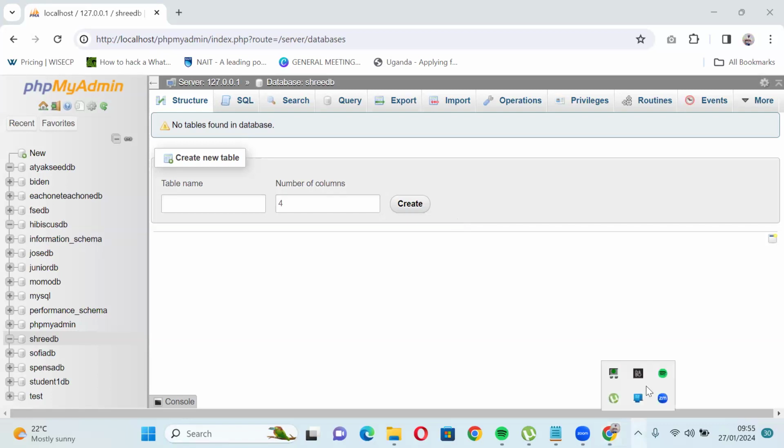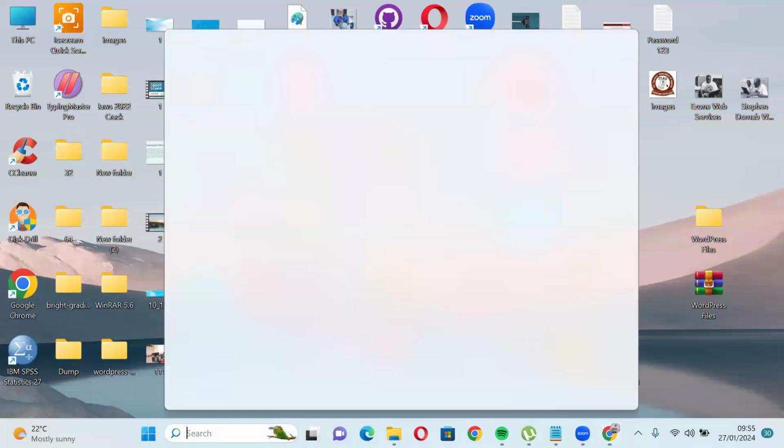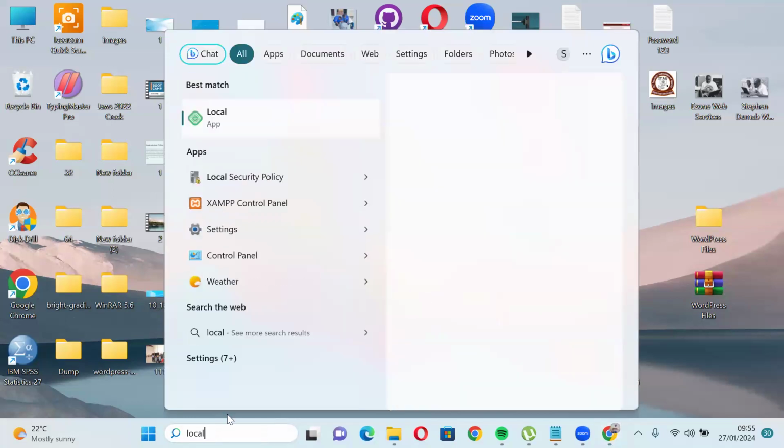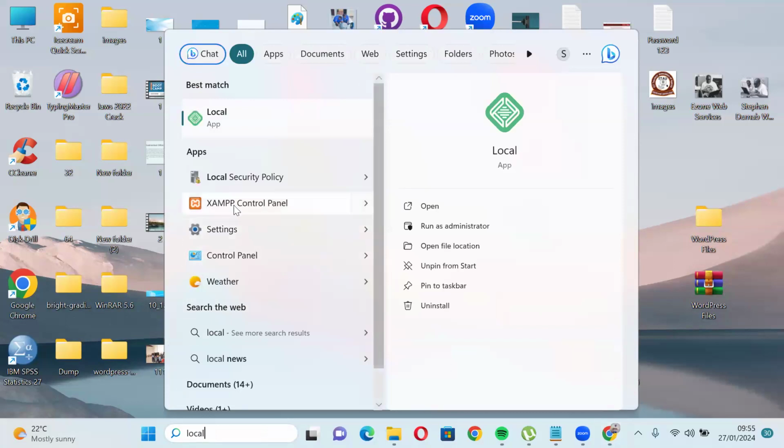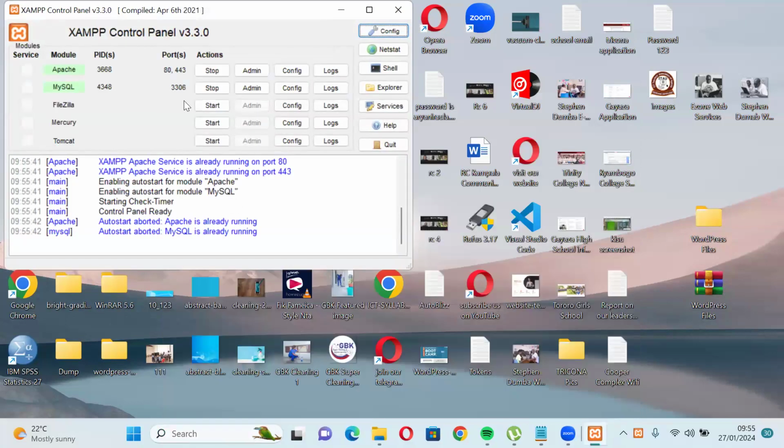Now what you're going to do, what I had forgotten, sorry. You see this XAMPP control panel? Yes. Click on it. I'm very sorry I skipped this step, that's why I wanted another person to run what we are doing, because for me localhost was already running.